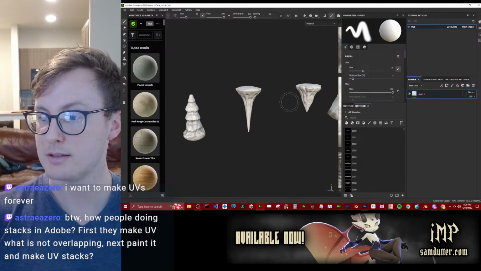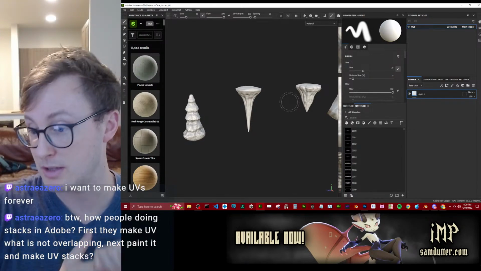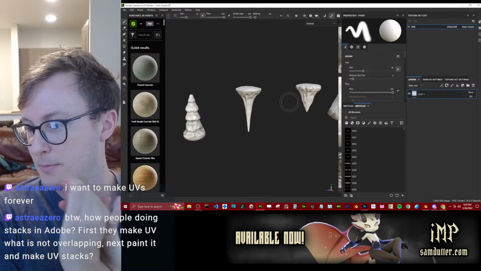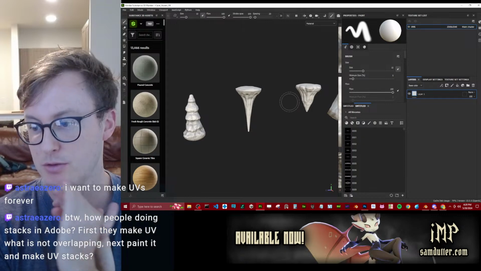How are people doing stacks in Adobe? Adobe? First to make UV... Oh, Substance Painter here? I was thinking of Photoshop. Make first UV what is not overlapping, then paint it and make UV stack.